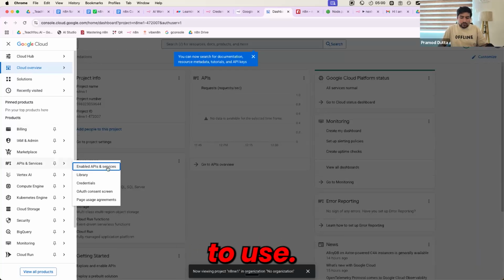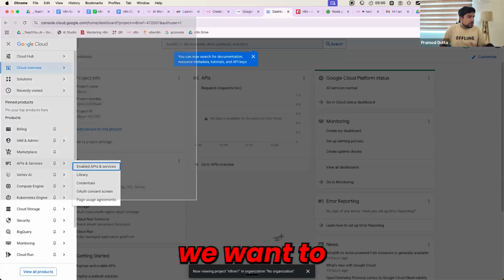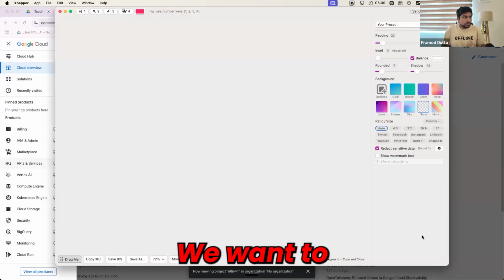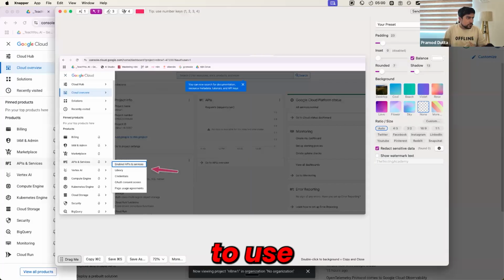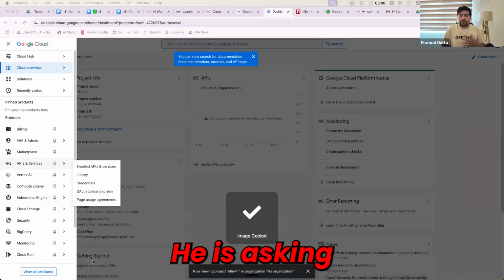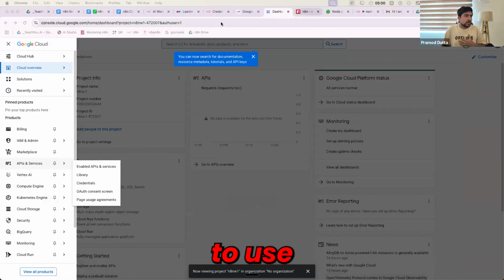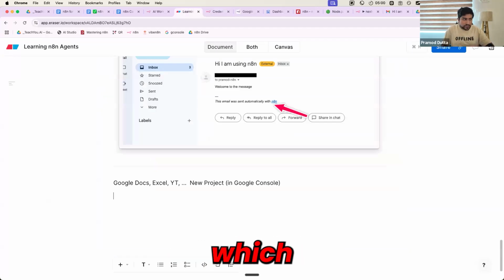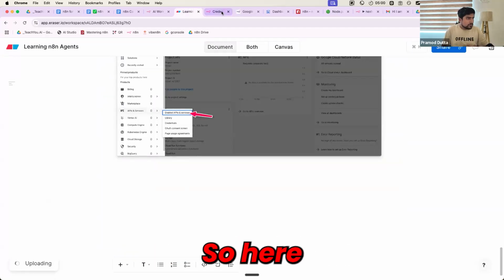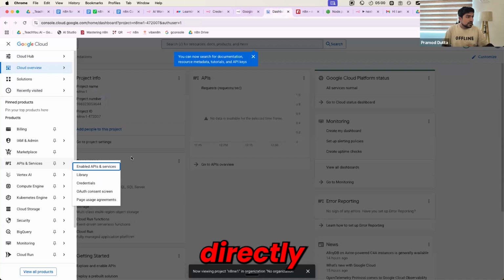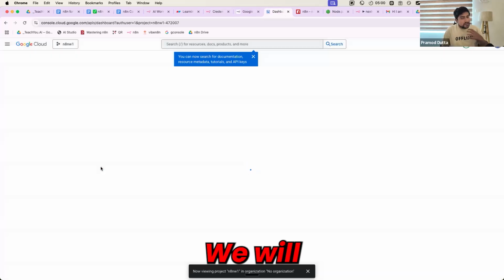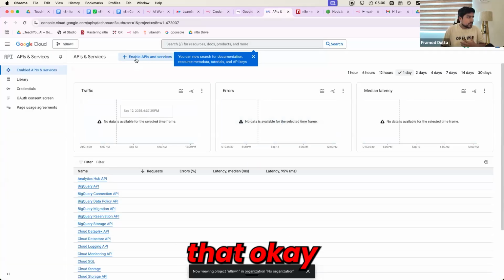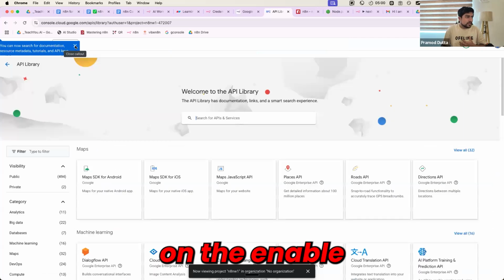Which service do you want to use? Guys, now tell me which service we want to use of Google. He is asking us which service we want to use for this application. So here we will tell Google directly, click on the enable one. We will tell him, okay, I want to enable, click on enable.